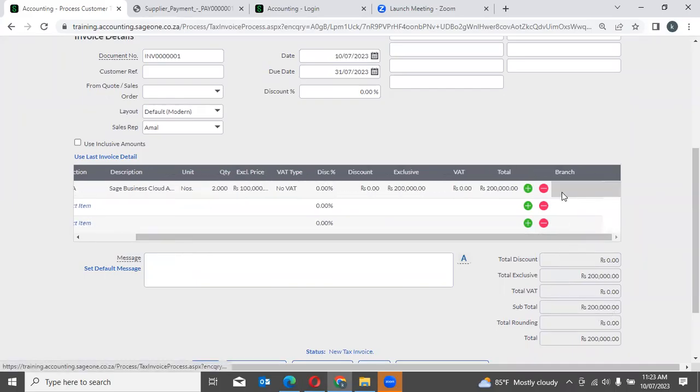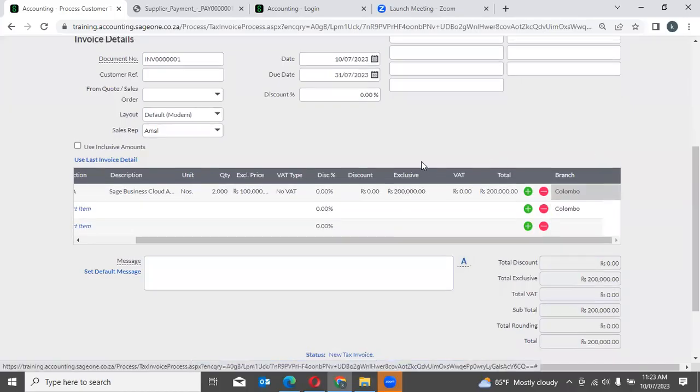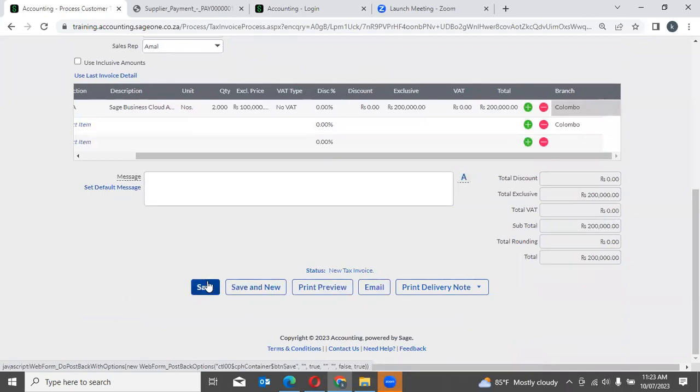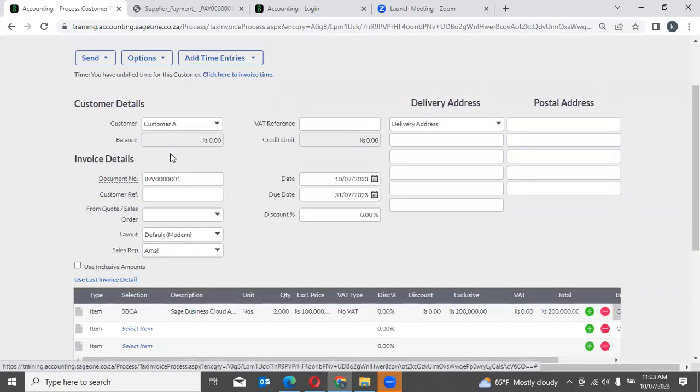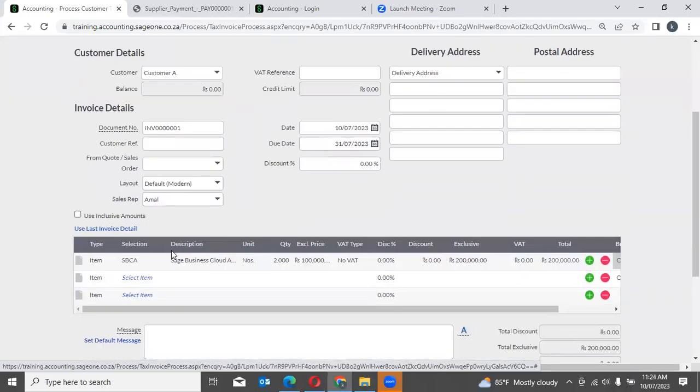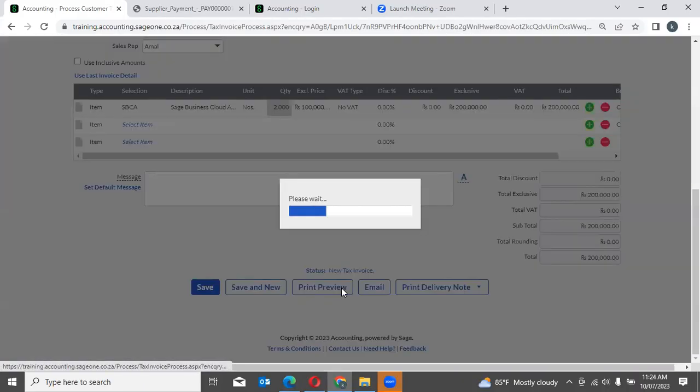And from here, for example, if this is a sale from the Colombo branch, you can select the branch and you can save this customer invoice. Okay, we have entered the customer. We have selected the sales rep and we can select item, enter quantity, prices, and we can email or print this customer invoice.